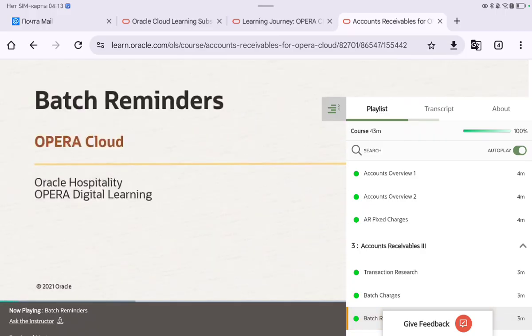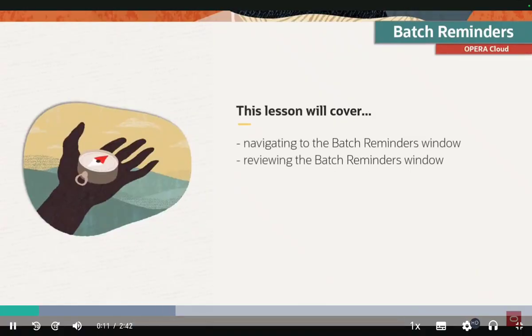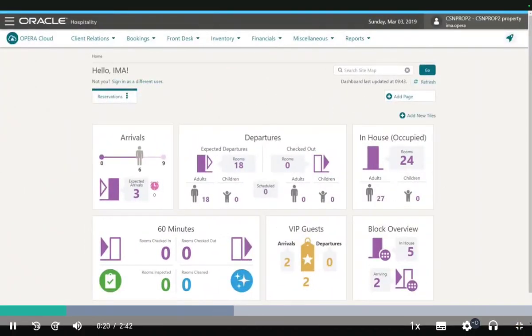Batch Reminders. This lesson will cover navigating to the Batch Reminders window, reviewing the Batch Reminders window, and generating and printing batch reminders. To navigate to the Batch Reminders window, click the Financials menu.